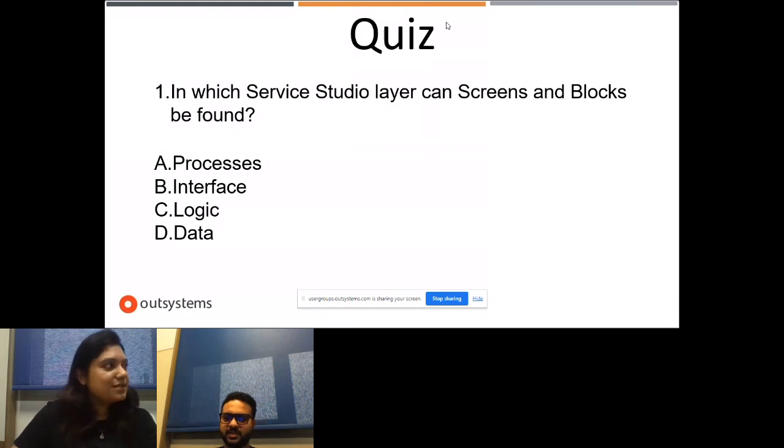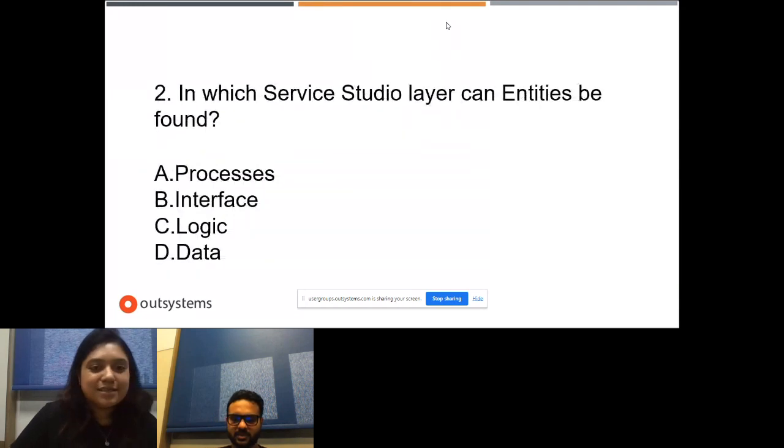We have some answers here: Porcelain, Siddhi, Anis, Ajay, and Abhishek. All answered correctly. The first correct answer will receive some exciting prizes from OutSystems. So shoot your answers as soon as you see these questions. Shall I move to the second one?